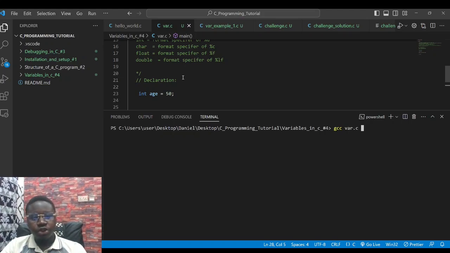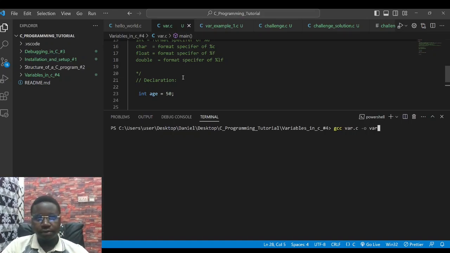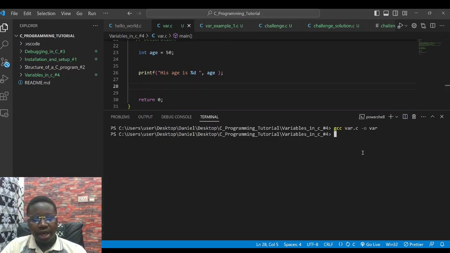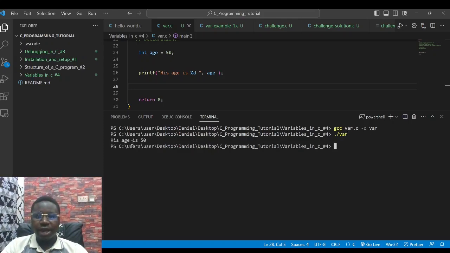And I'm going to be storing the results in an output file called var. So gcc var.c -o var. Let's run this and let's see what we have here. Okay, our code is compiled. Now let's run it. So var, and we have his age here is 50.